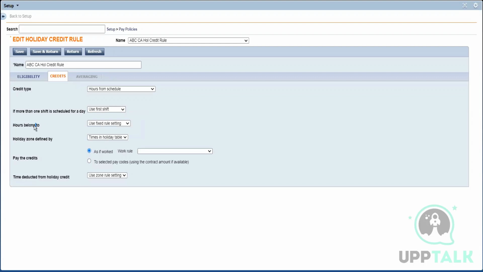And here again, the same thing, hours belong to. If an employee is in the third shift, which day should the hours belong to: in day, out day, day with majority hours, or day actually worked. Or we can directly say, no need to confuse anything. Whatever we have given already in the fixed rule, let it follow the same thing. So usually we'll do that only, use fixed rule setting.